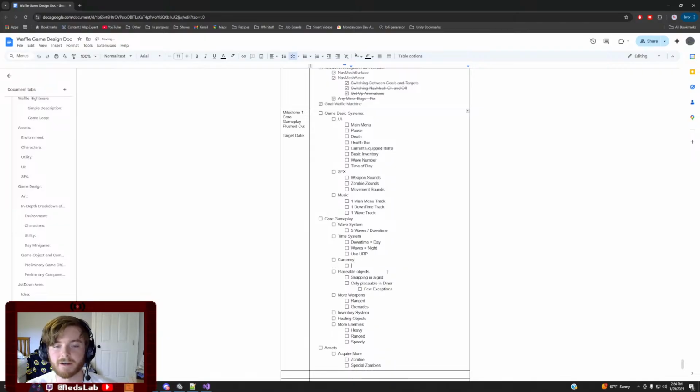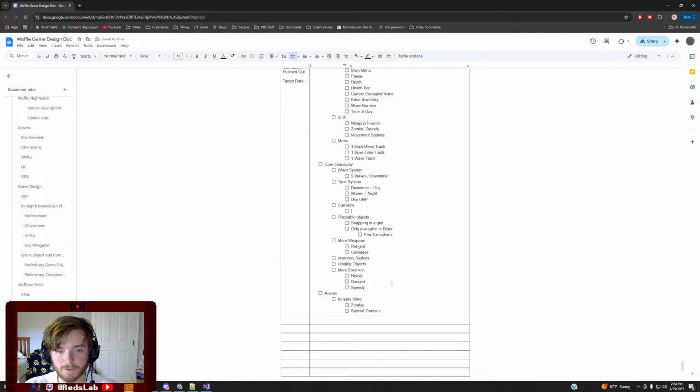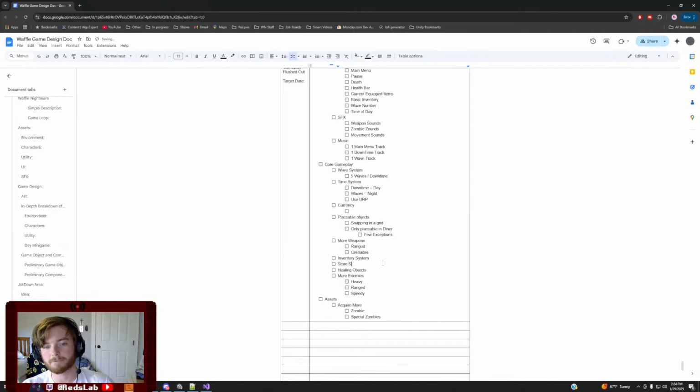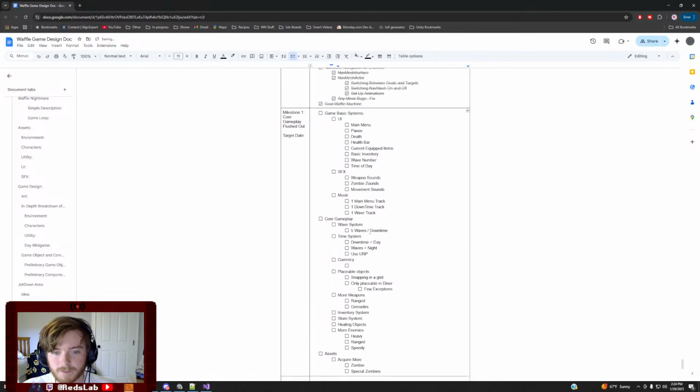Currency. Ooh, here we go. Another thing I just thought of. Inventory system. Store system. So currency. Rewards for completion of waves, or we could do it per enemy killed. Placeable objects. Snapping in a grid, only placeable in directions. View accessibles. One thing, obstacles.